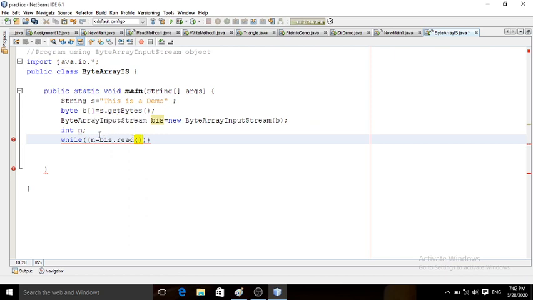Then the second byte will get read. It will again get stored into n. Likewise, up to the end, each and every byte will get stored in n one by one, definitely in integer form. And when there is end of stream, this value of n will be -1.